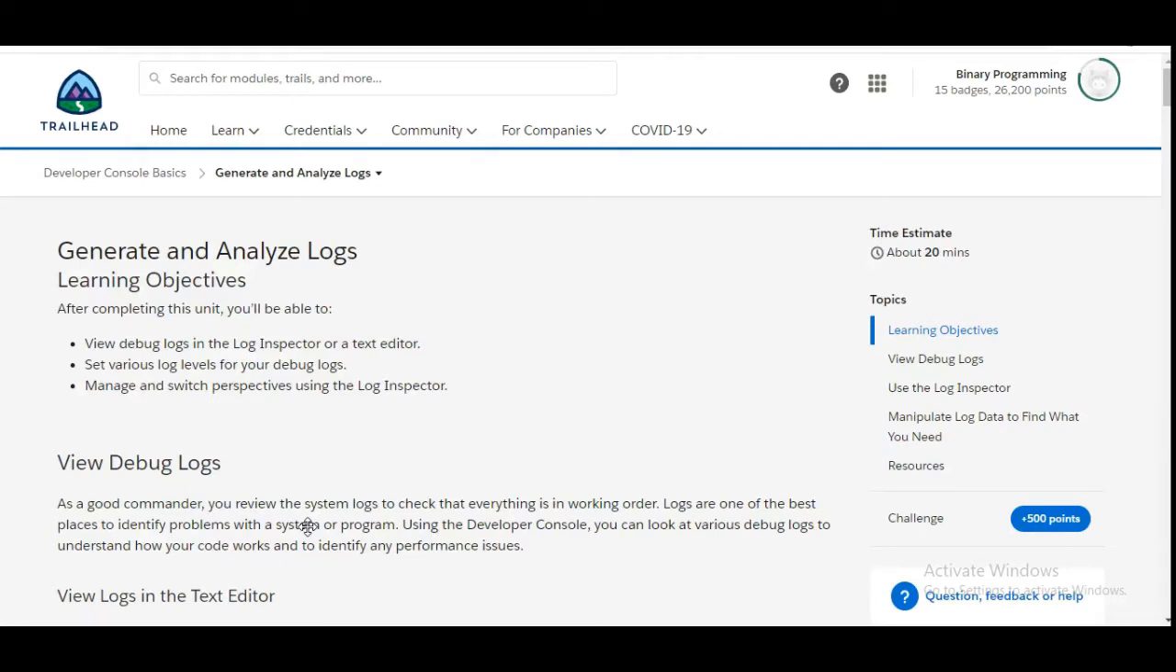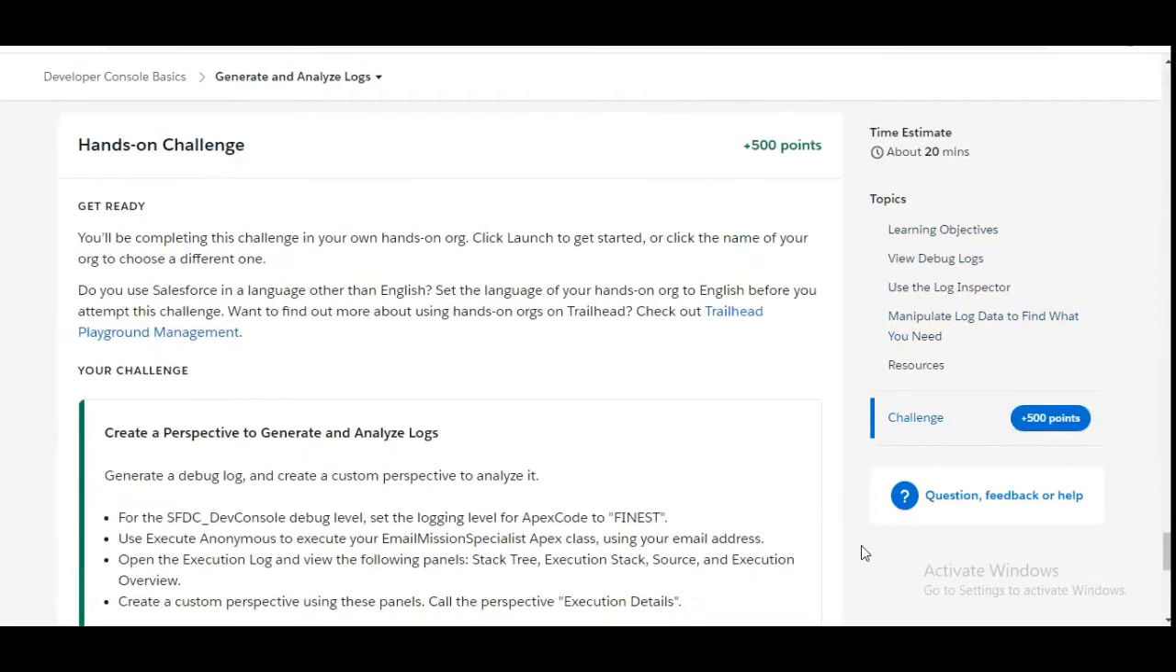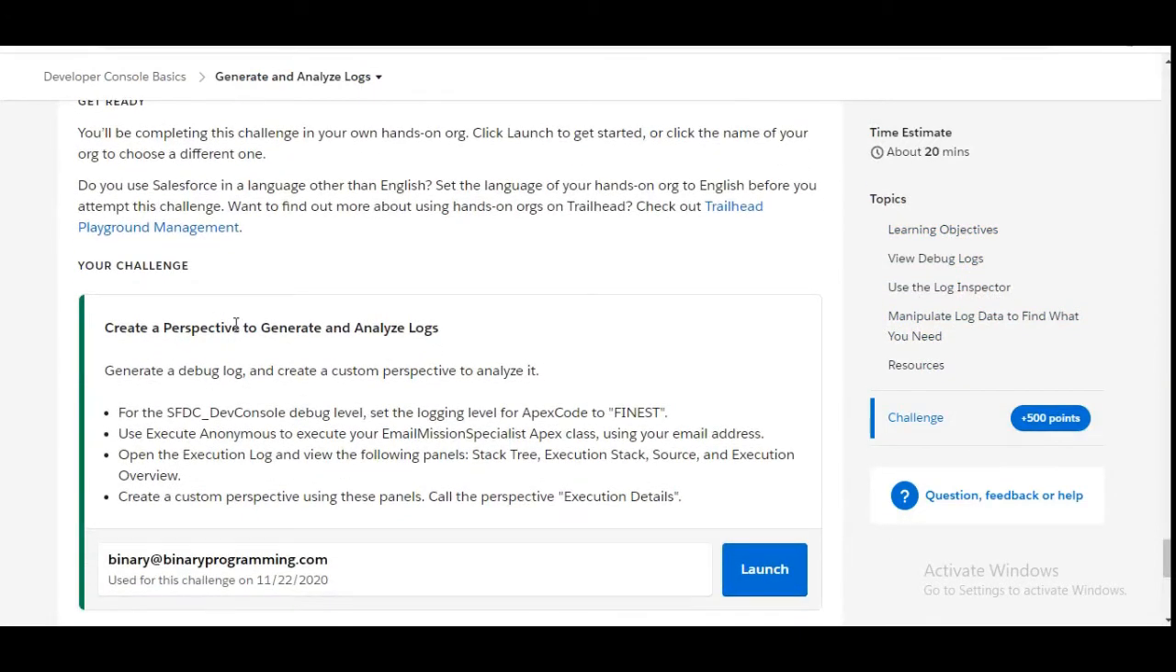In this video, we will solve the third challenge of the Developer Console Basics module of Developer Beginner. The name of the challenge is Generate and Analyze Logs. So let's move to the challenge. In this challenge, we need to create a perspective to generate and analyze logs. And there are some steps which we need to perform.